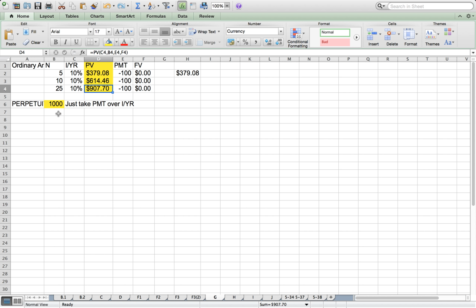And that's why, for a perpetuity, you simply take the $100 payment divided by the interest rate, and that's basically the maximum the present value will reach, and that will come to 1,000. So again, the perpetuity is $100 divided by 0.1, and that will give you 1,000.